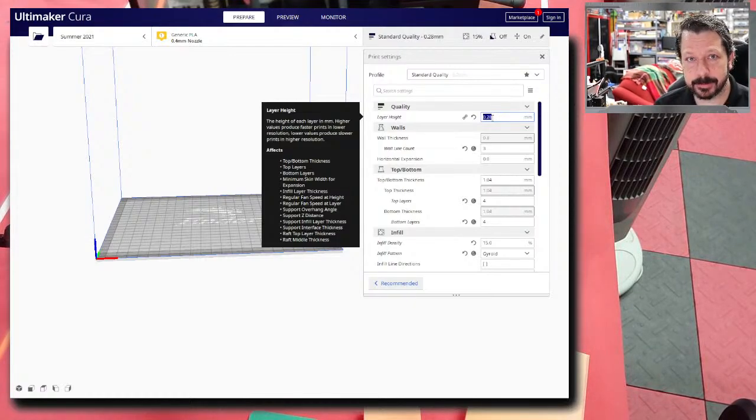Getting thinner, so dropping down to that 0.1, does mean you have to be more calibrated on the flow rate because the layers are very thin now. You have to have good cooling.